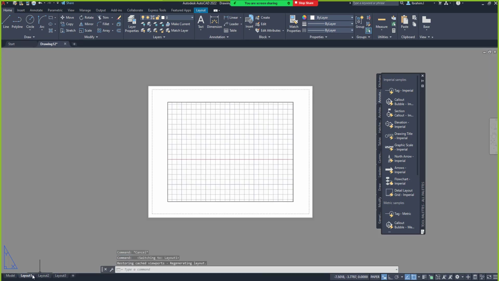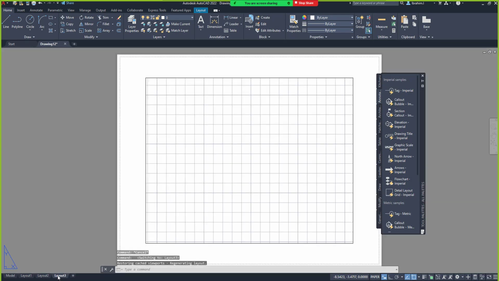Now let's go to our layout. Is anything showing again? No, because you don't have anything on your workspace. The only thing that will show on your layout space is what you already have on your workspace. So the design that you've done.